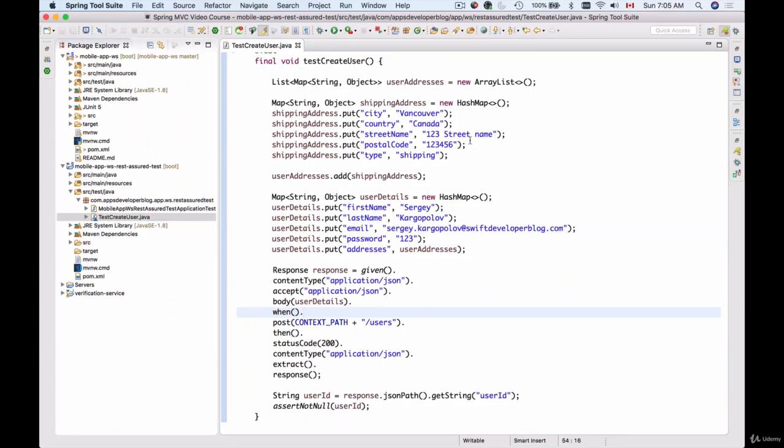Okay, so we've created a test method called test_create_user, and this test method sends an HTTP POST request to /users. This HTTP POST request contains user details and one address in a list. And we have tested that this HTTP POST request successfully inserts a new record in our database. Now we have validated that the user ID is not null, and this worked.